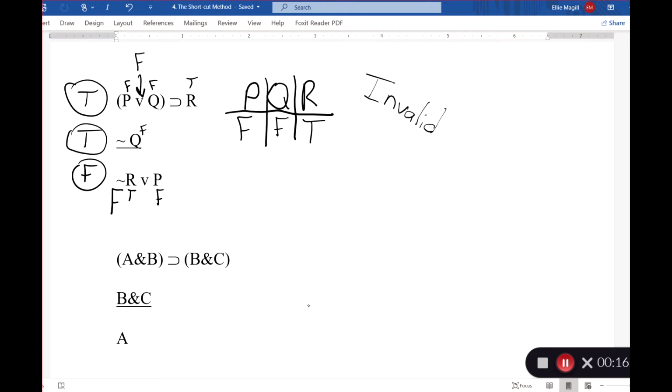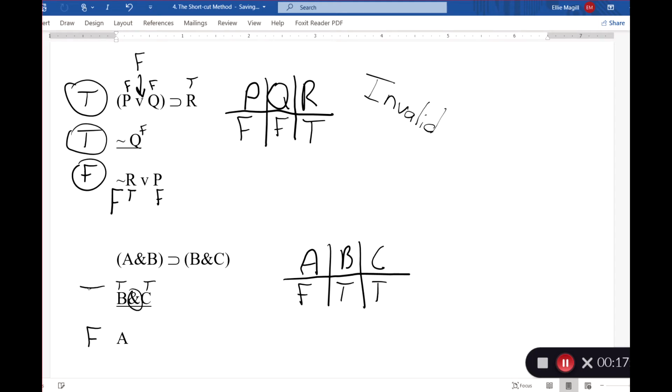So here we have if A and B, then B and C, and the second premise, B and C, with the conclusion being A. So we've got three atomic sentences, A, B, and C. And we're going to start by making that conclusion false. So our conclusion is just A, so we're going to make A false. And now we need to make our premises true. So we're going to make B true and C true to make this conjunction here true.